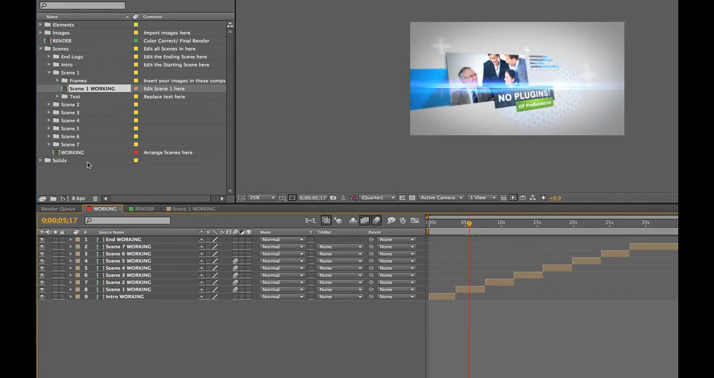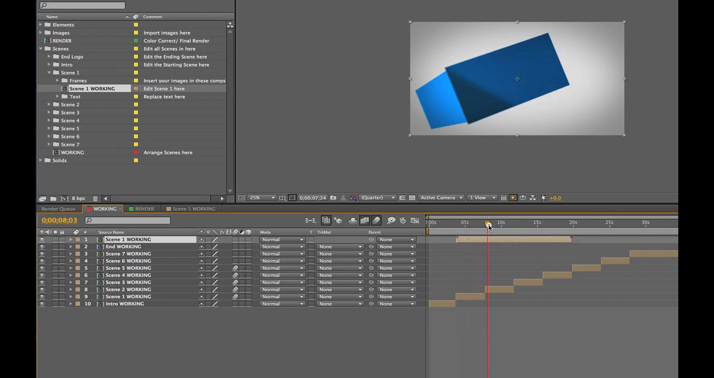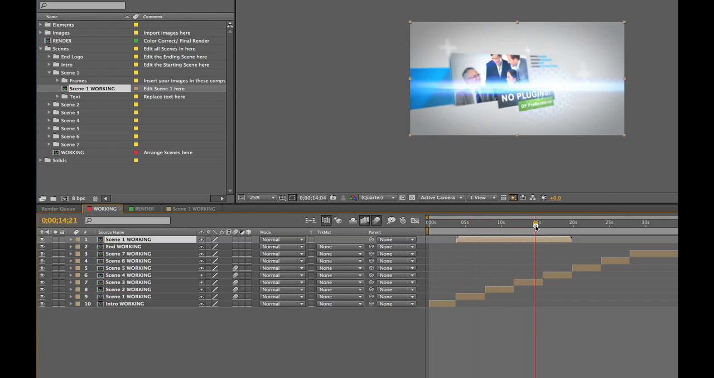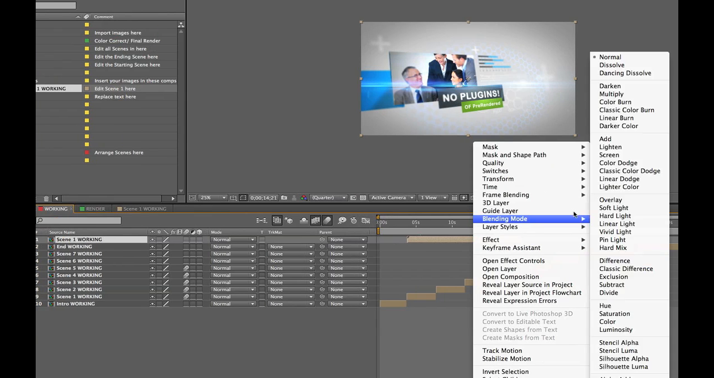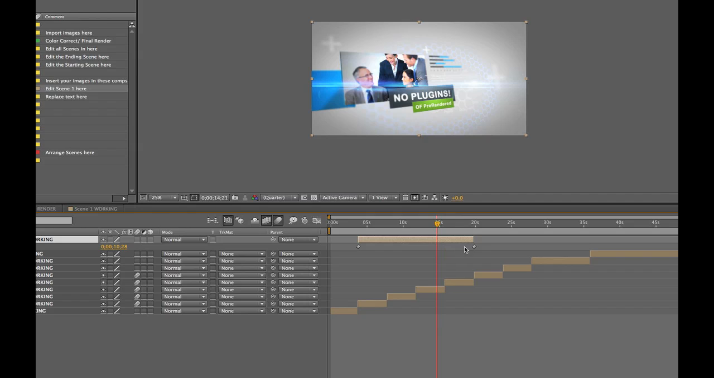So let's just kind of start from scratch. If you go to scene 1, right, here's scene 1, so we're going to drag it over here at the top, and we're going to put it kind of where this is. Alright, so you'll notice it's a lot longer. So you're going to right click and go to time, enable time remapping. So it puts 2 keyframes on the end.